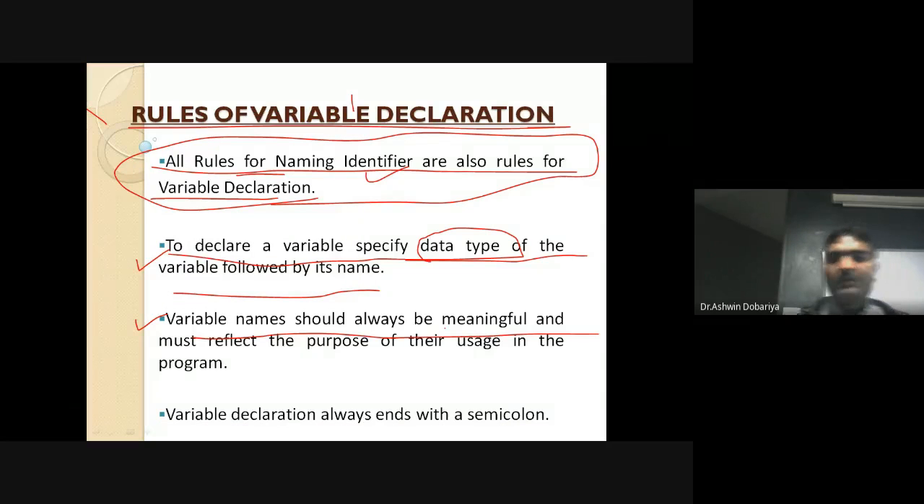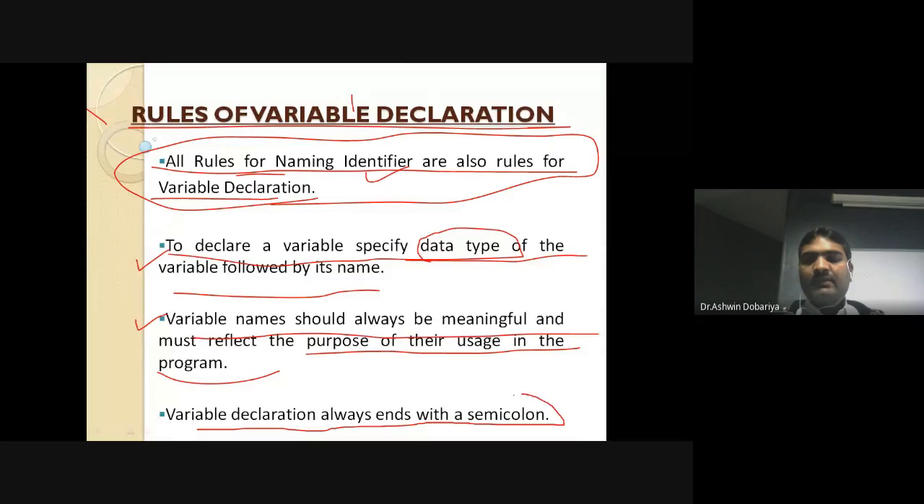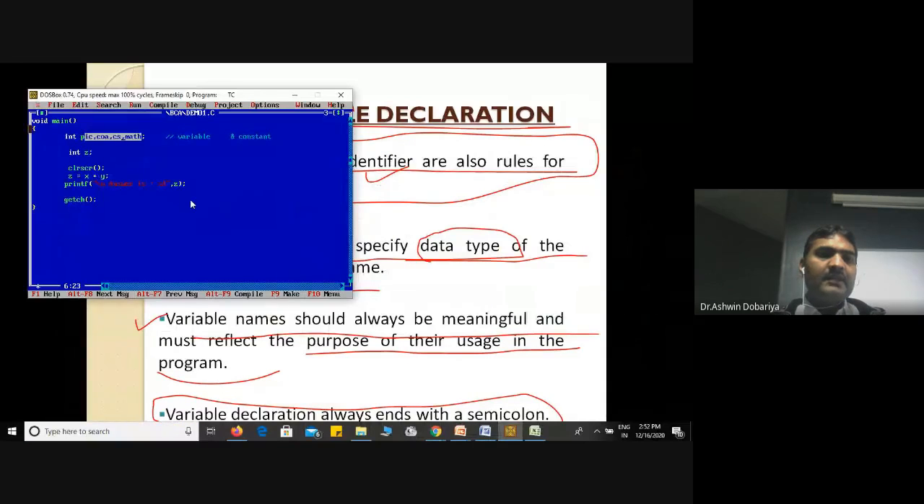So the variable name should always be meaningful and must reflect the purpose of its usage in the program. Based on purpose, you give the variable name. Don't give XYZ, ABC, PQR like this. Otherwise, in a big program, it will create confusion, right? Variable declaration always ends with a semicolon. That is another rule. Whenever you finish the declaration statement, at the end you have to mention the semicolon. That is another norm.